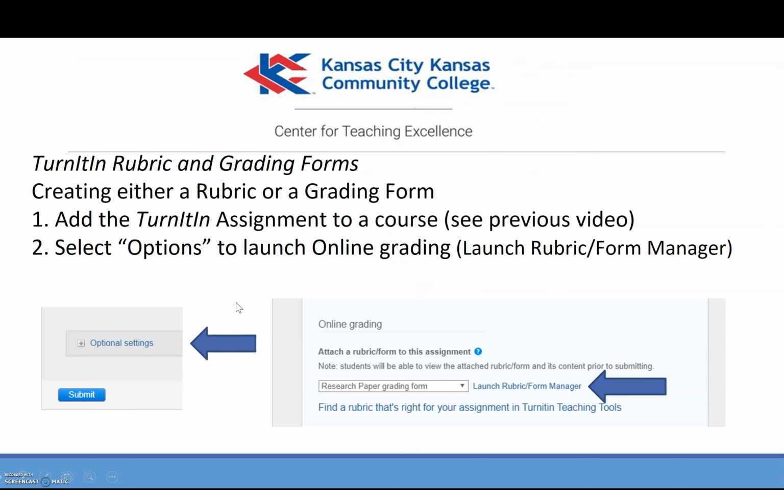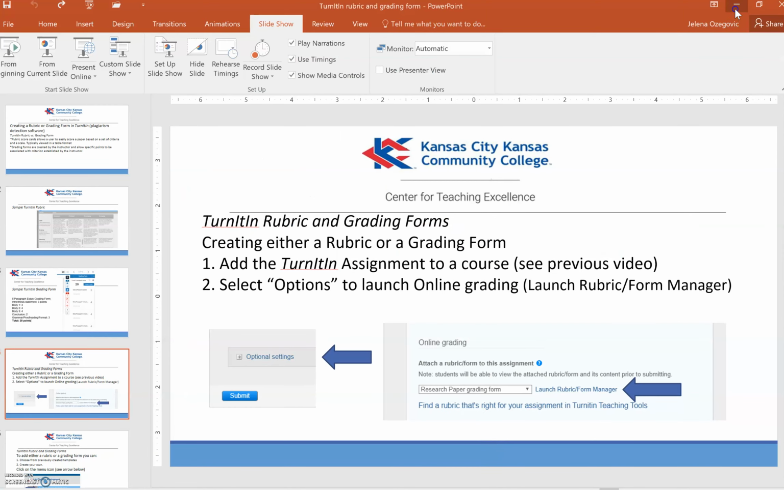So as I previously mentioned, there is another video showing you how to add either the TurnItIn assignment Dropbox or the SafeAssign assignment Dropbox within Blackboard. But when you do the TurnItIn assignment, and if you want to add a rubric or grading form, you do that by clicking on the optional settings, and then you go over here to Launch Rubric Form Manager. So I'm going to go into Blackboard now, and I'm going to show you how to access that.